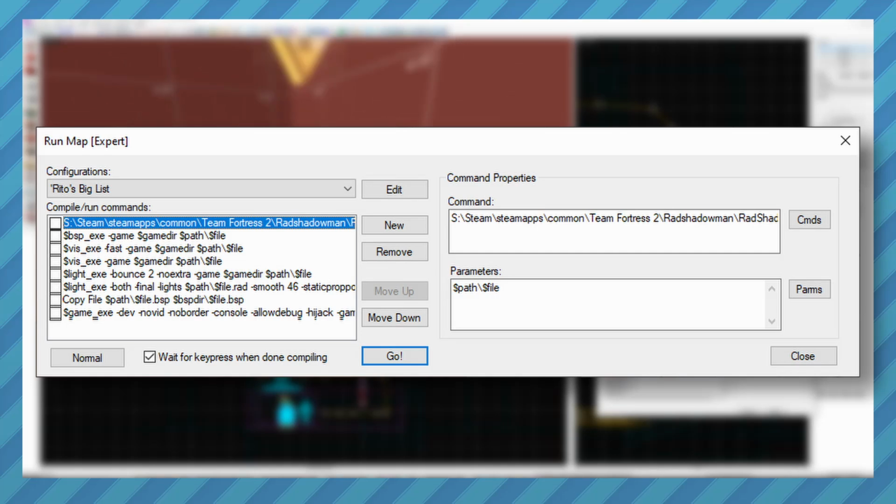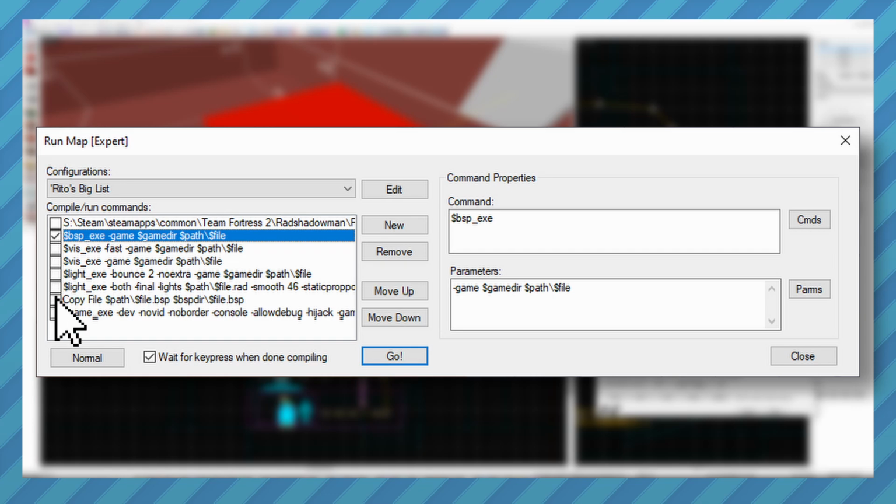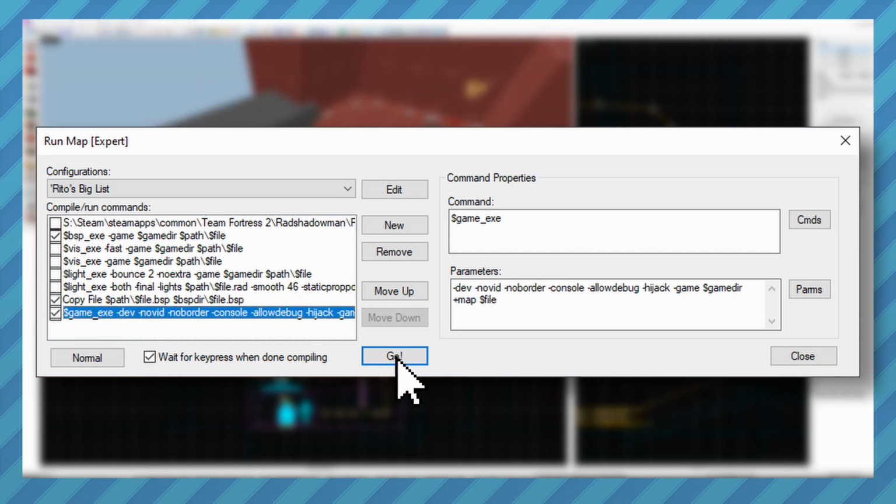For a compile like this, you don't need to waste any time calculating visibility or worrying about any lighting. All you need is VBSP, copy file, and run game.